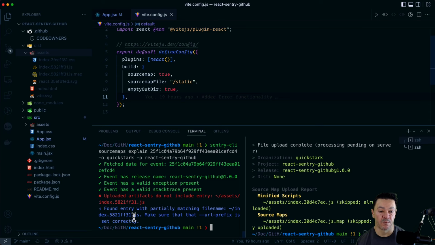It did find this. And you'll notice, and this is one of the most common problems that we have with source map uploading, the path doesn't match. So if you'll notice, there's an assets in this path and no assets in this path. So we need to tell Sentry about this prefix. And we do that by an add-on to the command that we issued earlier.